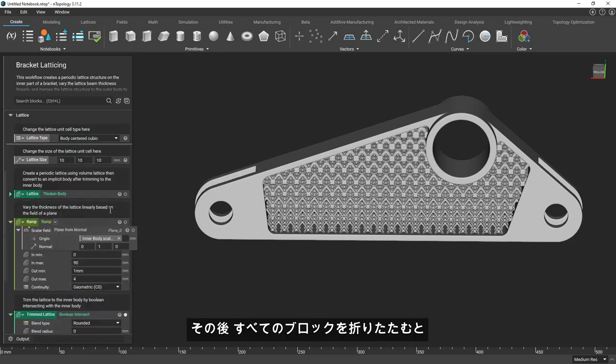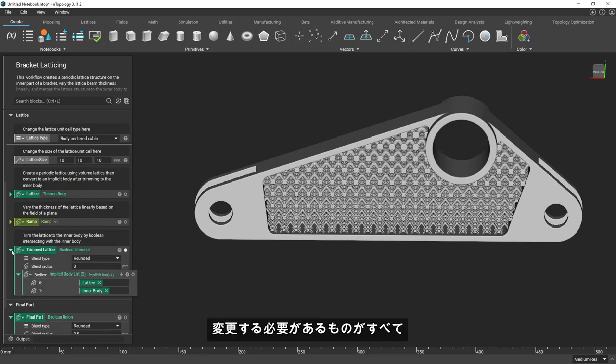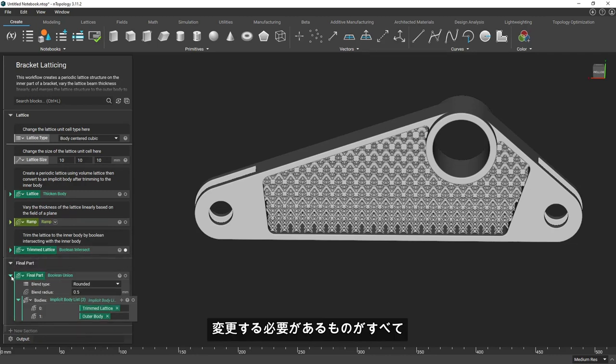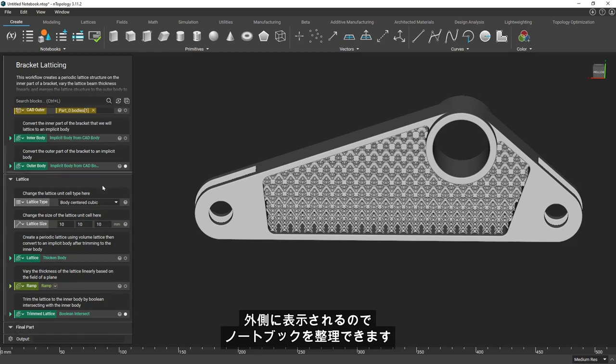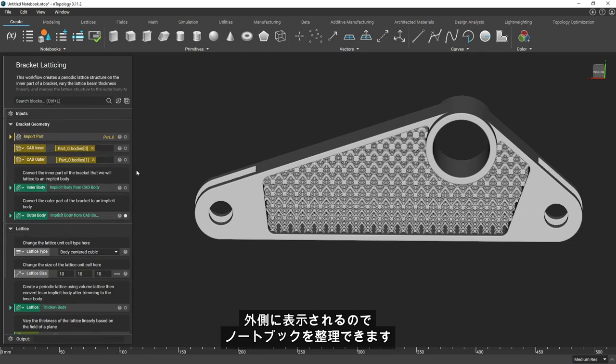We can then collapse every block to keep the notebook organized, since we have everything that we need to change outside and visible.